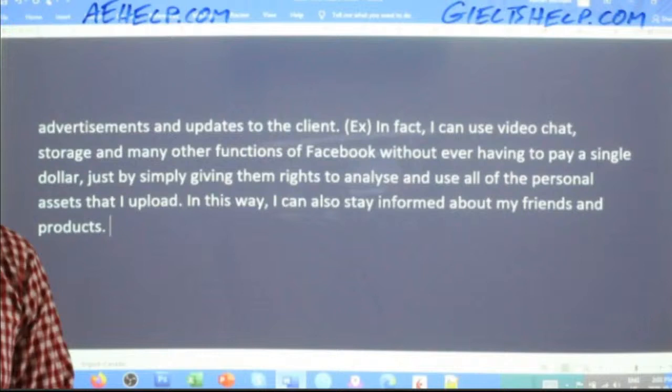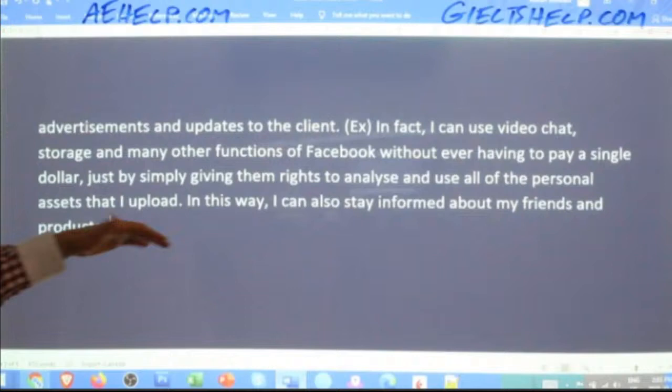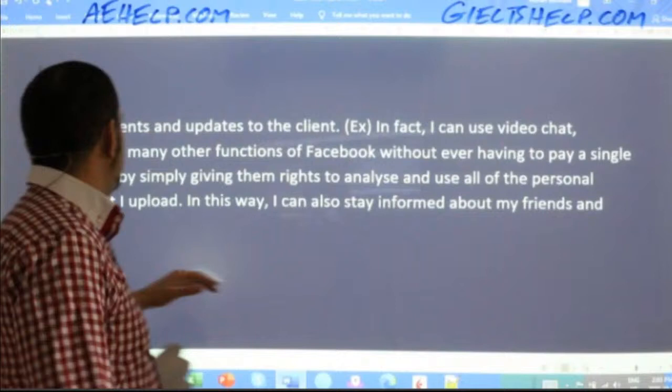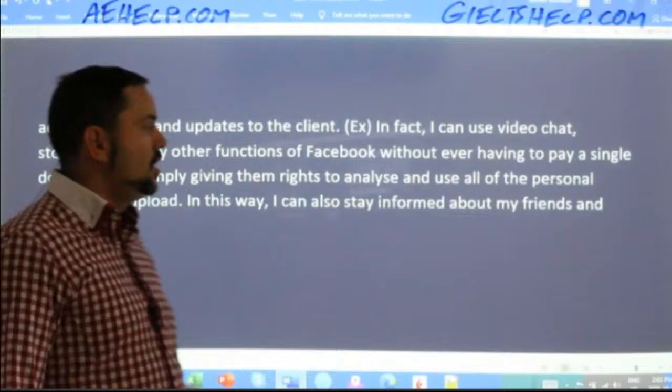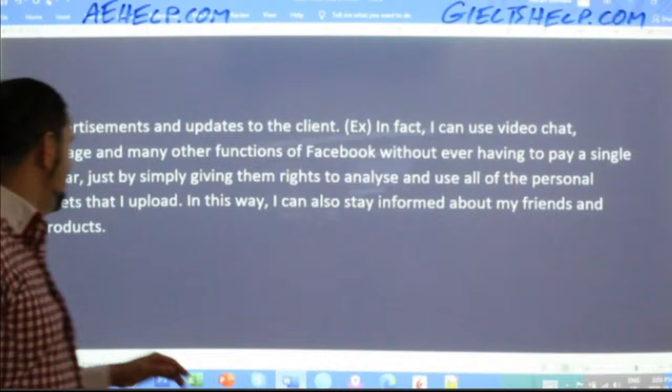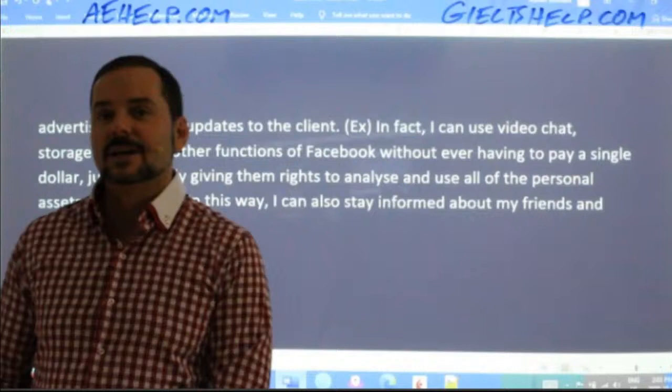Okay, so this is my example. In fact, I can use video chat storage and many other functions of Facebook without ever having to pay a single dollar just by simply giving them rights to analyze and use all of the personal assets that I upload. In this way, I can also stay informed about my friends and products, right? Okay, so don't overthink it. All right.